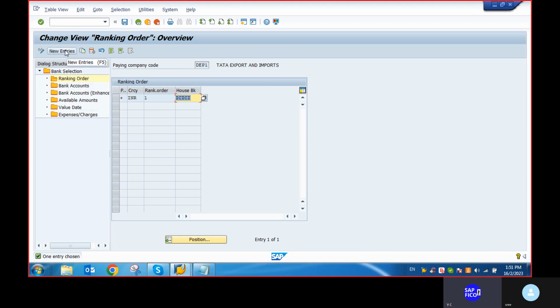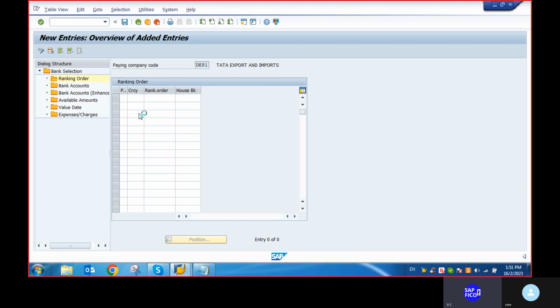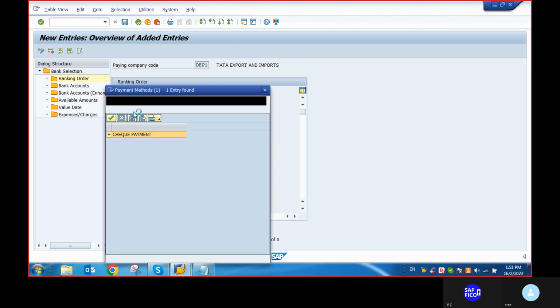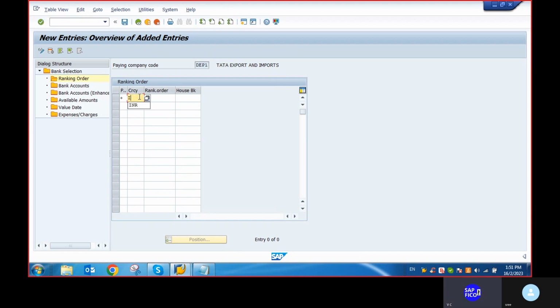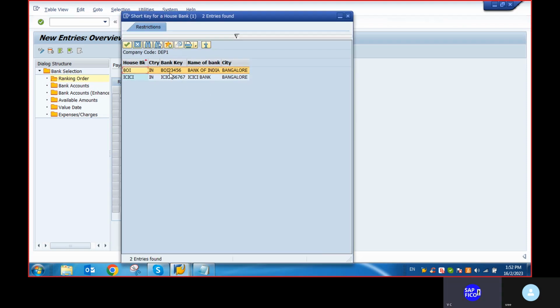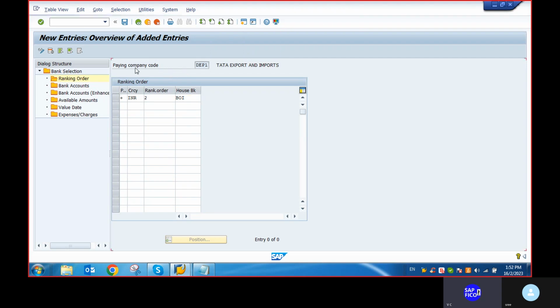Can you go to the new entries, ma'am? So ICICI Bank is there. I think we have done with the ICICI Bank. The next one is BOI Bank, Bank of India. Currency is INR, and ranking order will be 2. And house bank will be whatever the house banks that we have created. You can just give it. Go to the subheading and save it.